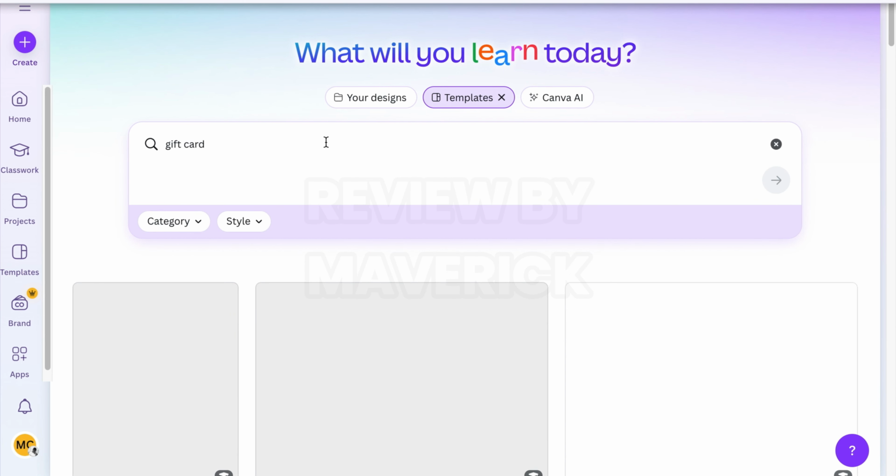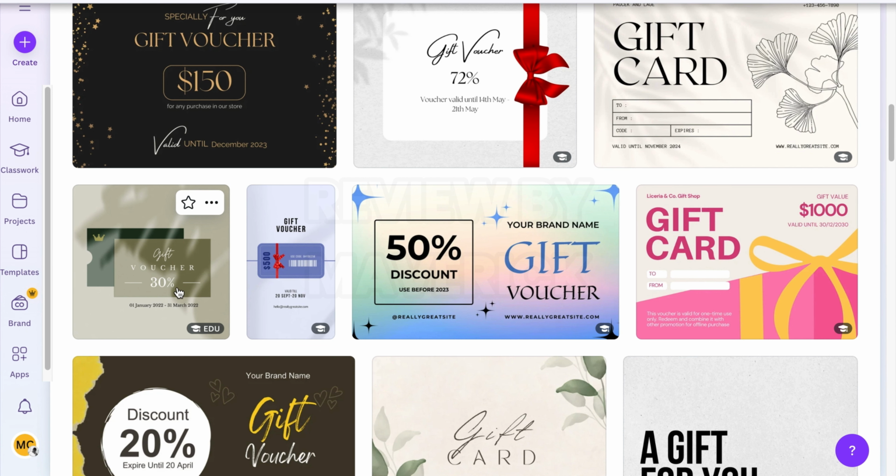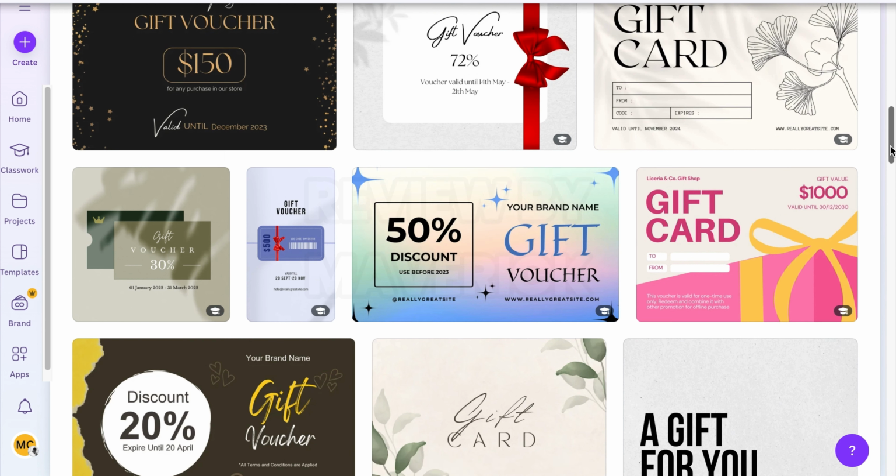We search, and you're going to see a lot of templates here, a whole lot of templates that you can use. Can you see gift certificate? This one is a good one. You can see all these. You can just pick any one and customize it to your store. You can also see this one. Looks perfect. All these are nice gift card templates that you can use.